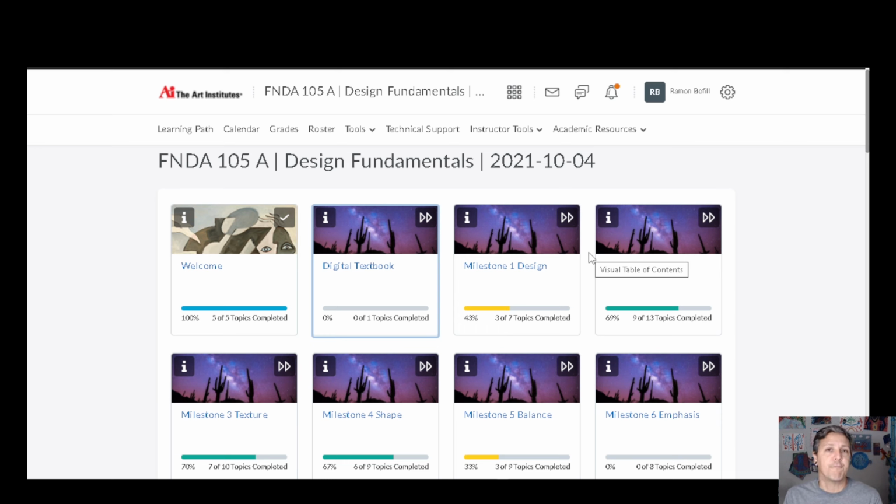With balance, we have four basic methods or formats. We have symmetry, asymmetry, radial, and crystallographic, also known as all over balance.